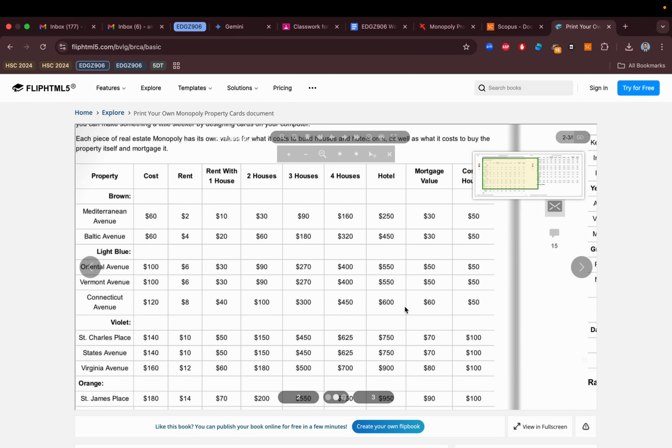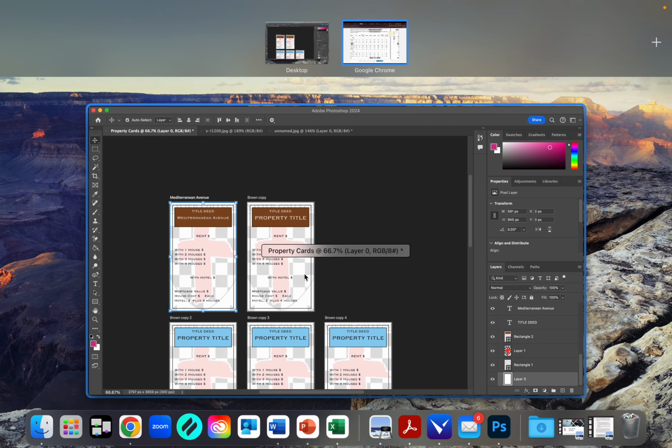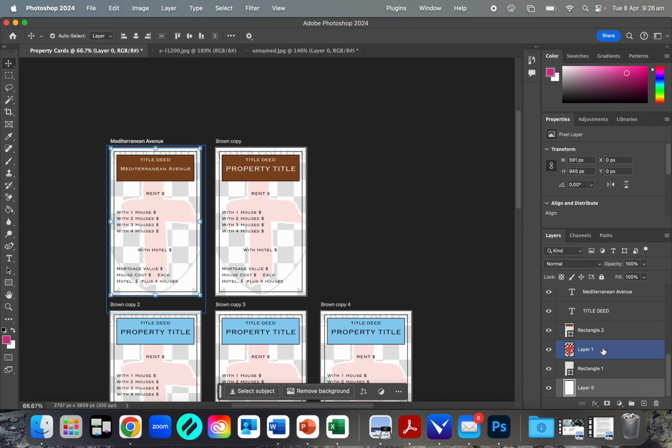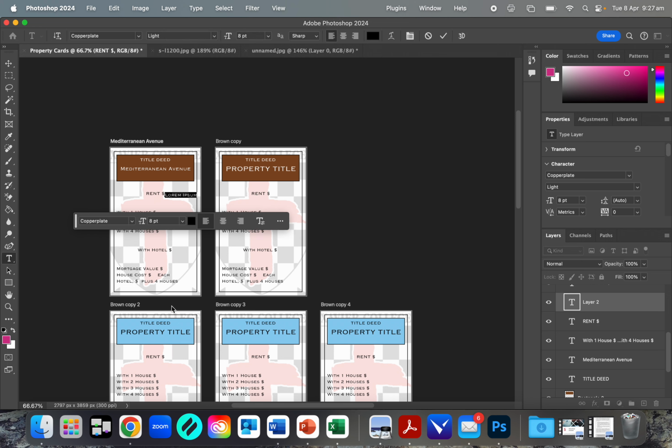Okay, so now we can start following this information. We've got to create the rent for $2, $10, $30, $90. So let's just start with that. If we click on the text and then click next to it, you don't want it to create a new text box. We want it to create text on that. There we go. So we've got $2.